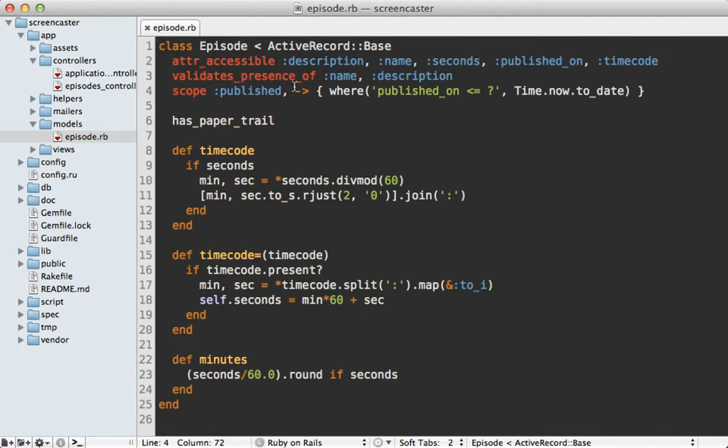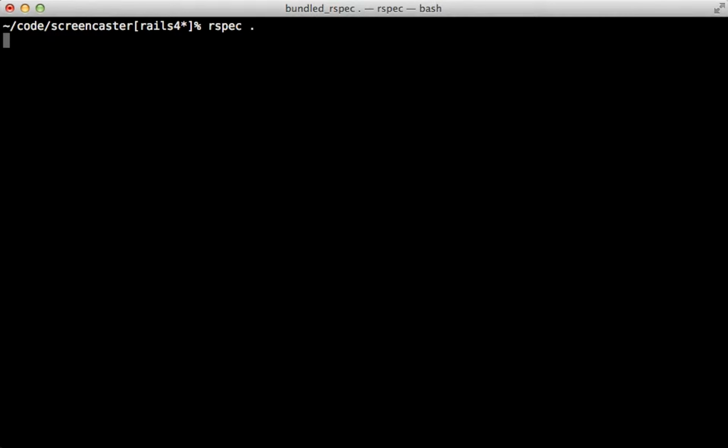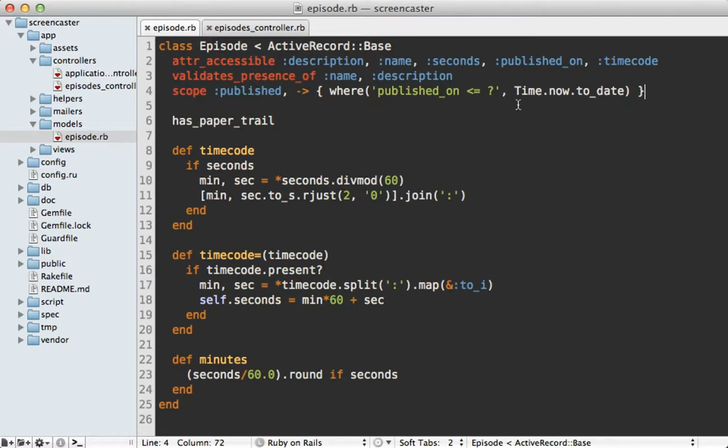Now the other deprecation is inside of this episodes controller. Here I'm calling Episode.find_all_by_pro and setting that to false. So dynamic finder methods like this are no longer supported, so instead we can just change this to where the pro attribute is false, even more concise. And now when we run our specs again, it looks like they all pass with no deprecation warnings. Yay! Now that we've cleaned up the deprecations, we can focus on other transitions such as to strong parameters.